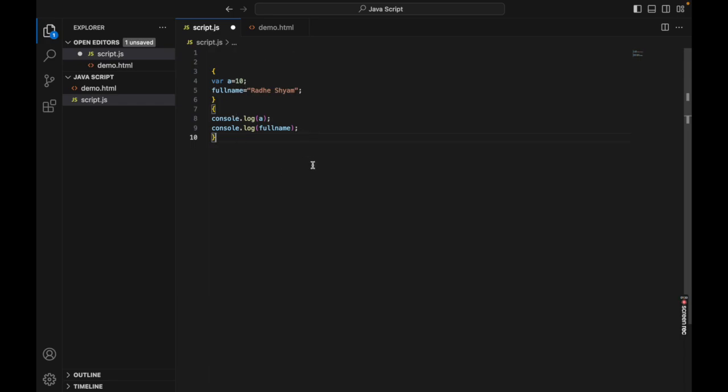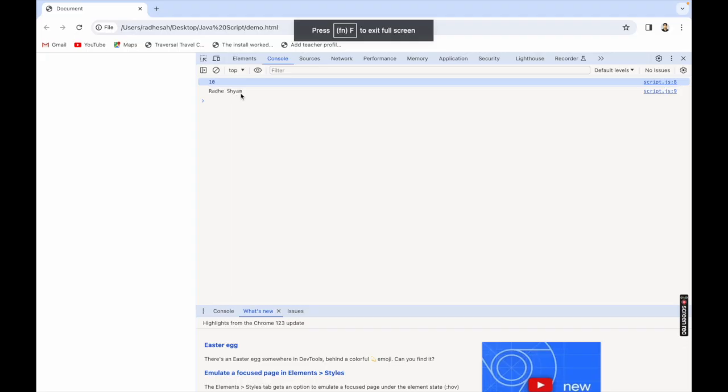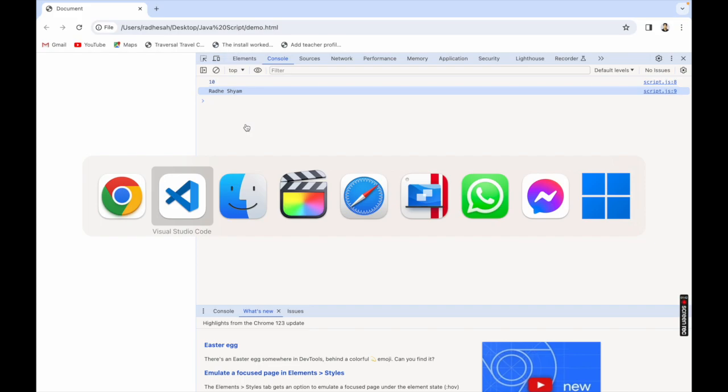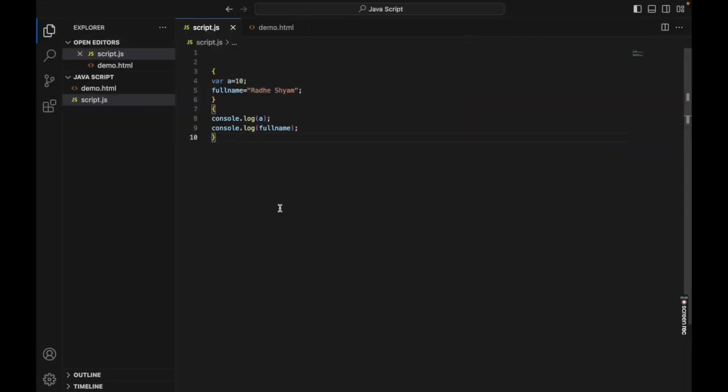Now let's run it and see. You can see output will be printed. So this is called global scope. But this is not the right way, because if we create too many variables with the same name, we may face problems. That's why var is no longer used in JavaScript.